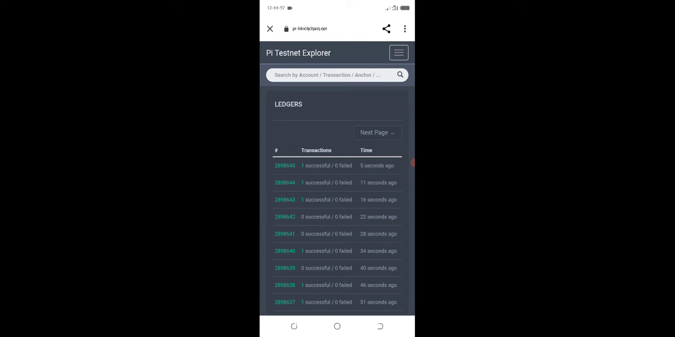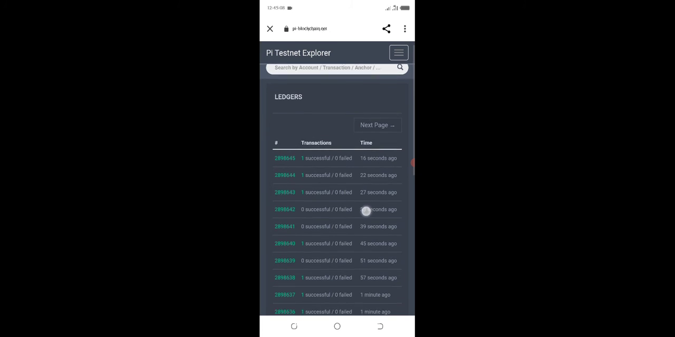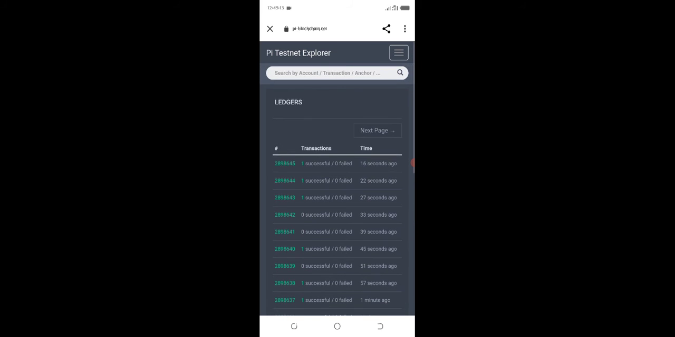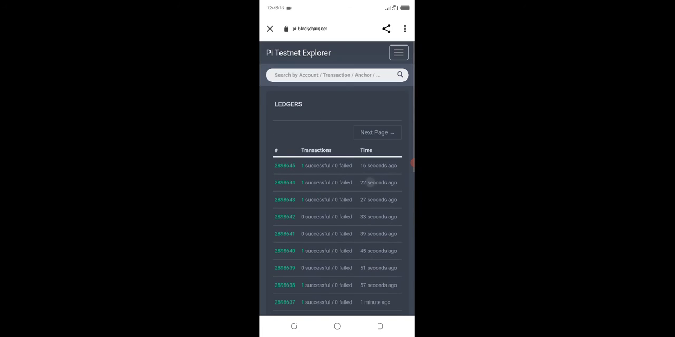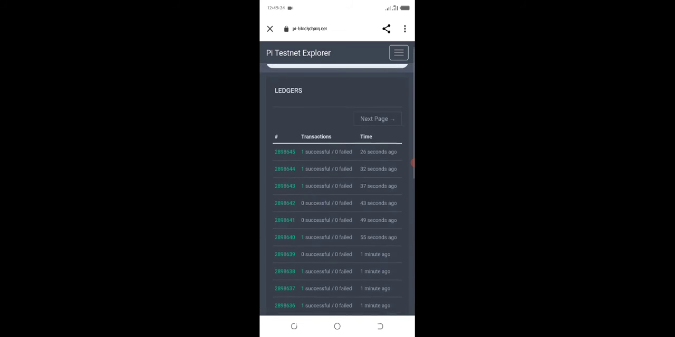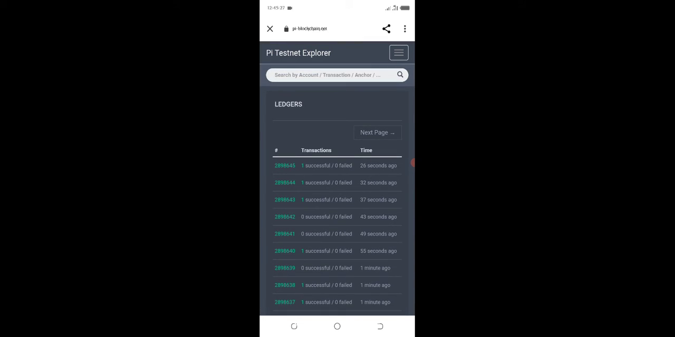Okay, this is pi-block.net. Now if you look here, you can see transactions of different people all over the world. This is the ledger. It says Pi testnet explorer. I'll leave the link of the site down below in the description so you can visit it yourself to know more.